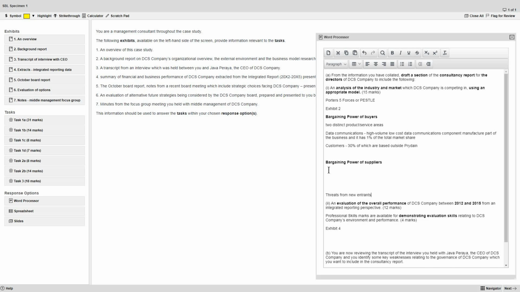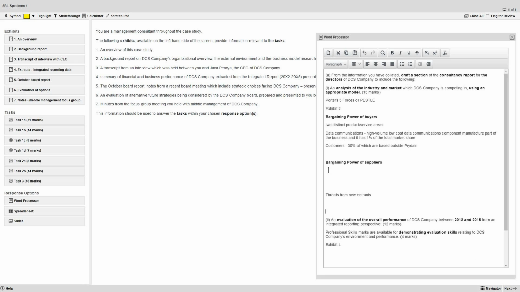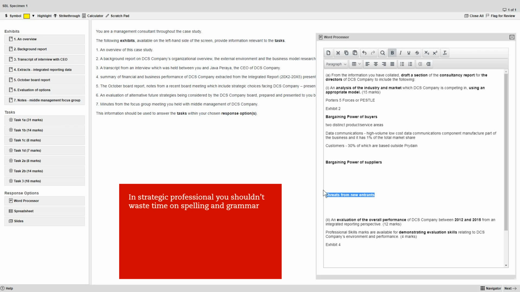In the strategic professional exams, you're creating professional answers which the marker must be able to understand in order to award marks. But don't waste time on spelling and grammar checks. And note, there is no autocorrect or spell check available in the exam environment.